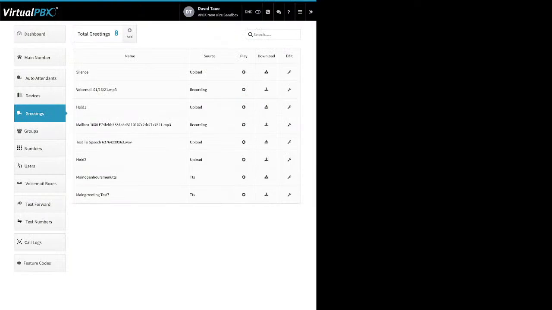For any recording that's already here, right, you can see the name. The source recording means it was recorded over the phone, right? Uploaded, an uploaded file. And then TTS means text to speech. This column here allows you to play back the greeting directly in your browser. If for some reason that doesn't work, then you have the option here to download the file so you can listen to it on your device directly.